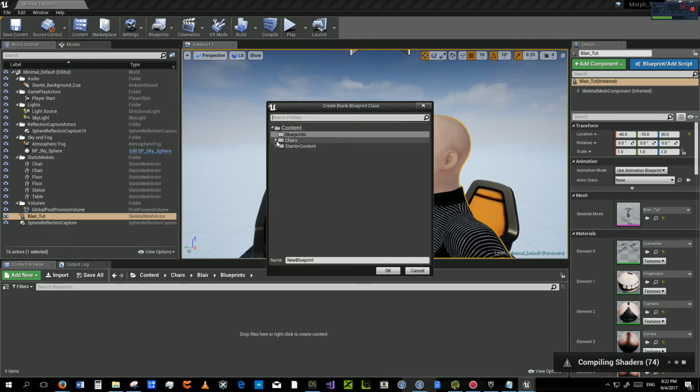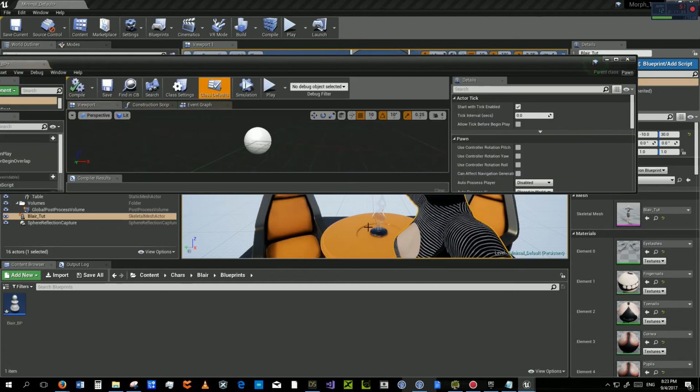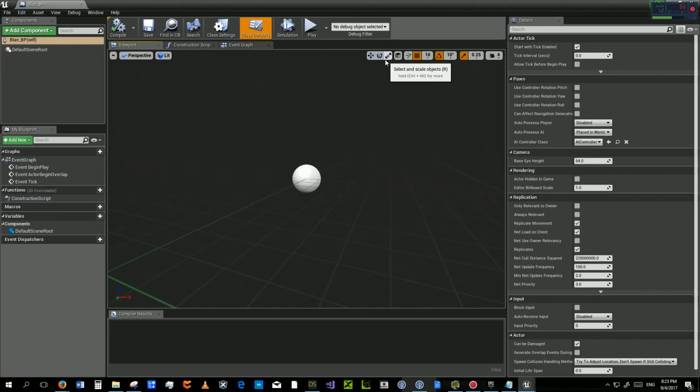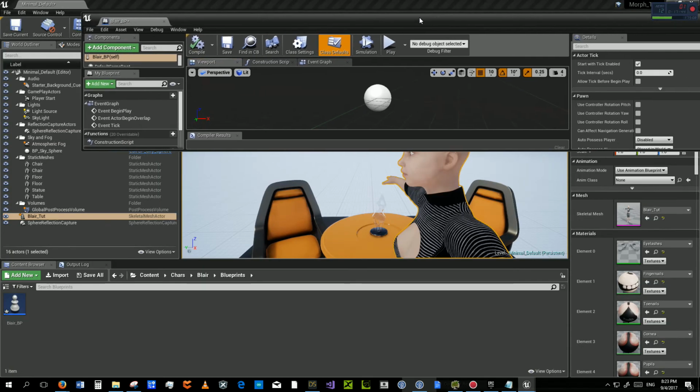And we're going to put this blueprint in the Characters folder in Blair's folder under the Blueprints. We're going to name this Blair because that's the character's name, and underscore BP just to signify that it's a blueprint. We're going to hit OK. And so now our blueprint opens. And voila, but no Blair here. Okay, so the first thing we have to do, and one of the easier ways to do this, I'll show you both ways.